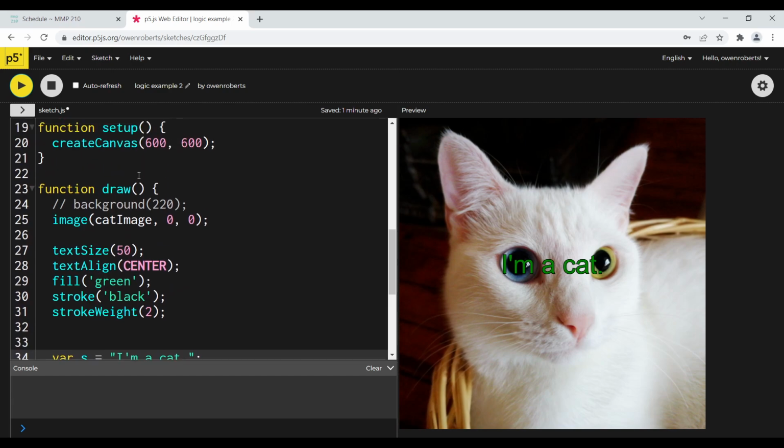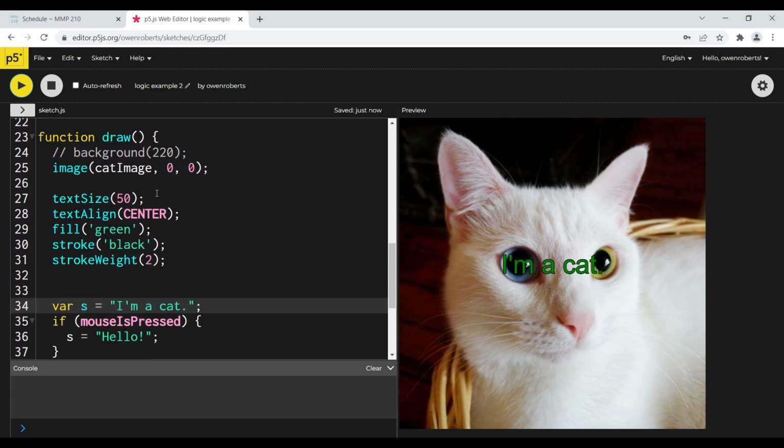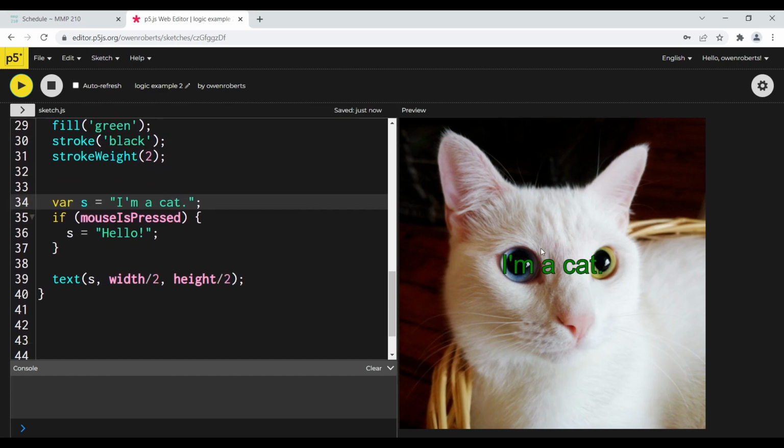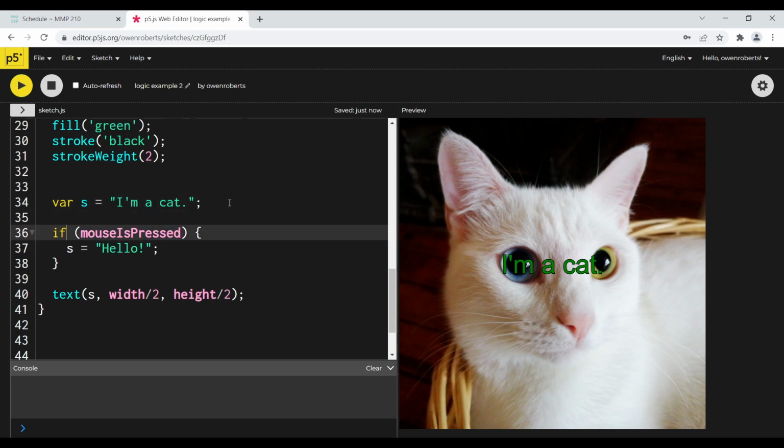So another way that I can set this up, if I want to have different text appear if I hover over different places, I can, instead of asking if mouse is pressed, I can say if mouse X is greater than, let's say, width over 2.